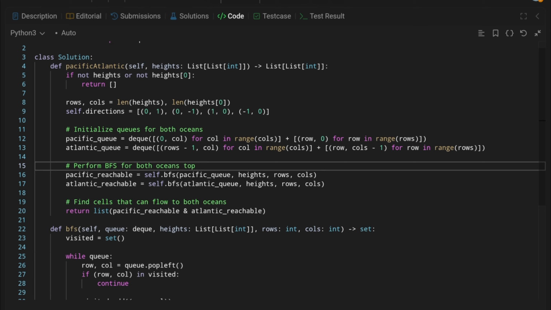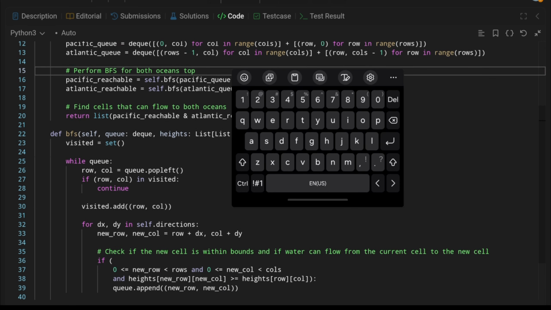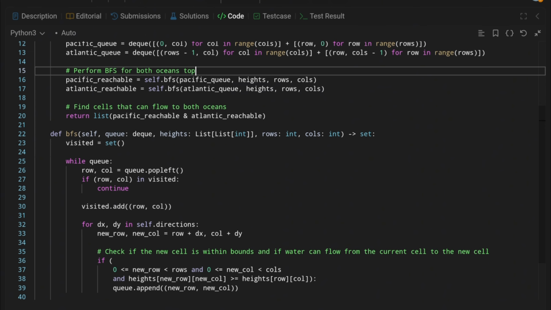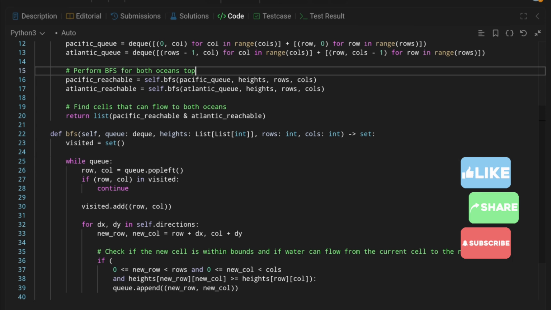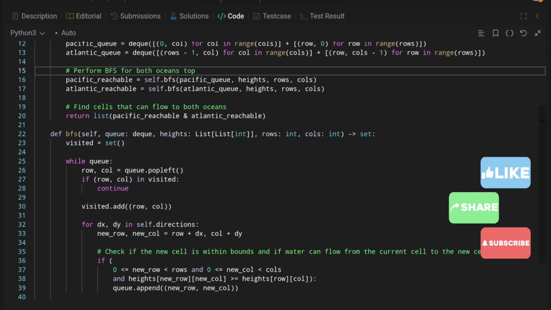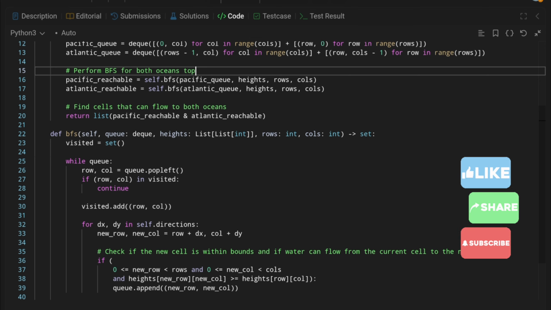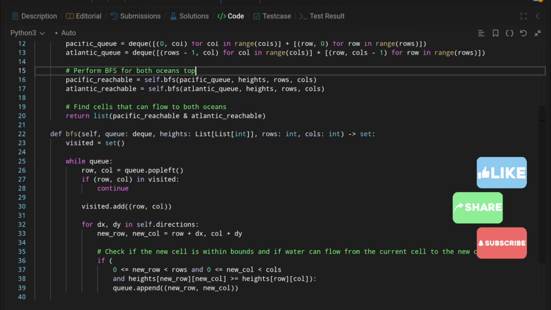Then, as I said, we are going to find the intersection of these two sets, Pacific reachable and Atlantic reachable. Then we need to return the list. So this will be the complete solution for this problem. This is very similar to the problems walls and gates and rotting oranges. The same queue and the same BFS. In the other two cases, we had multi-source. But here, basically, the water is flowing to the oceans, right?